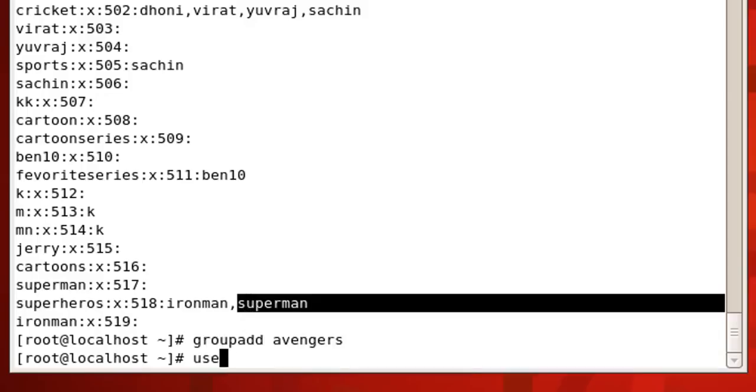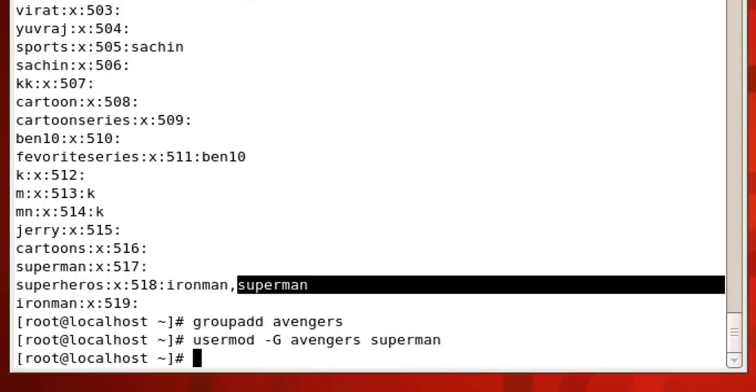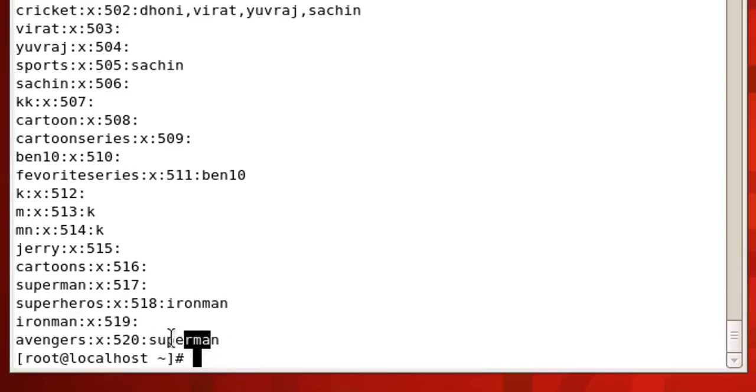So what was the command? usermod space minus capital G space, what was the name of the group? Avengers. And what's the name of the user? Superman, and press enter. And let's check the file again. And now Superman has been added to the group Avengers. Alright, now there's one problem. See, I have just switched Superman from the superheroes to the Avengers group.